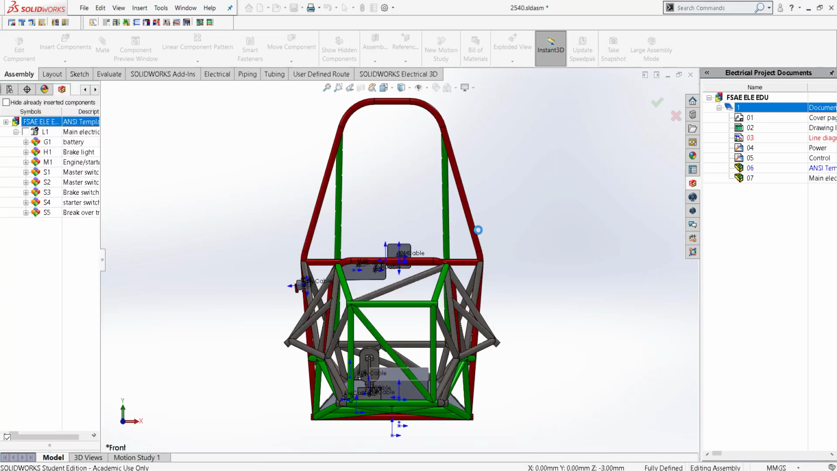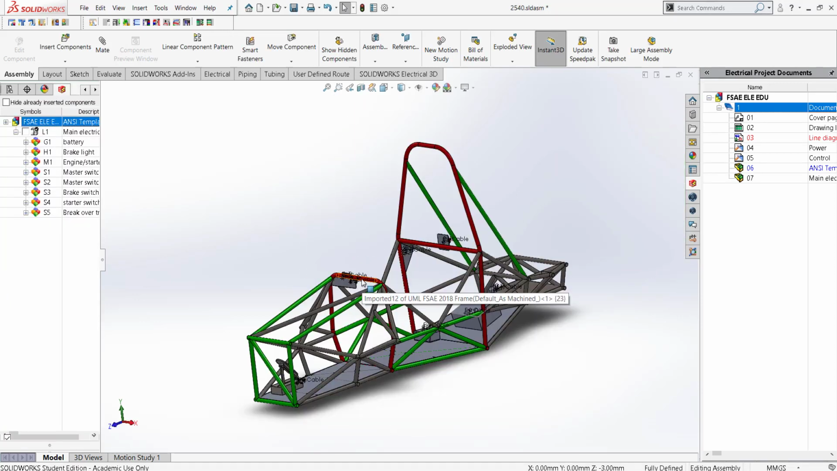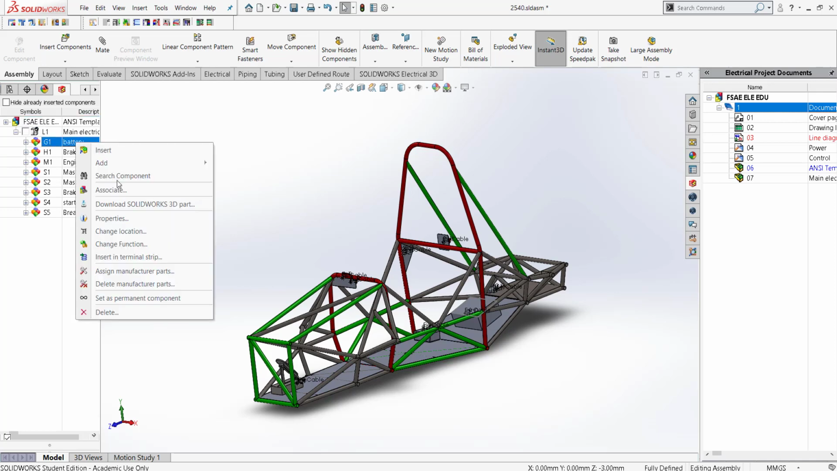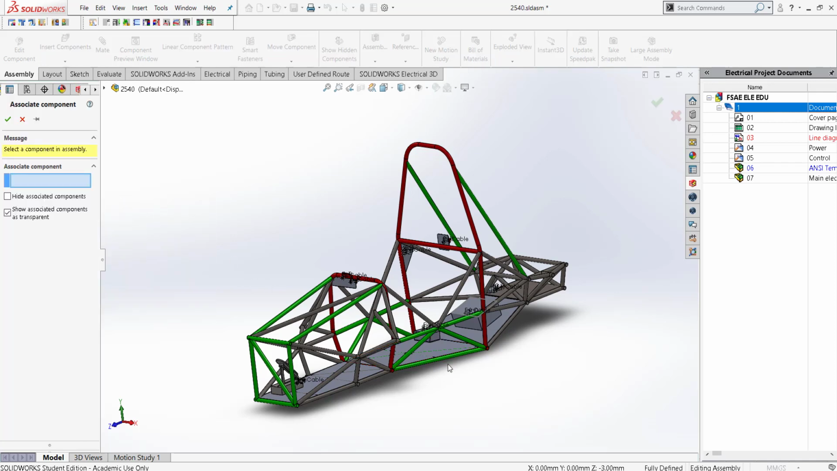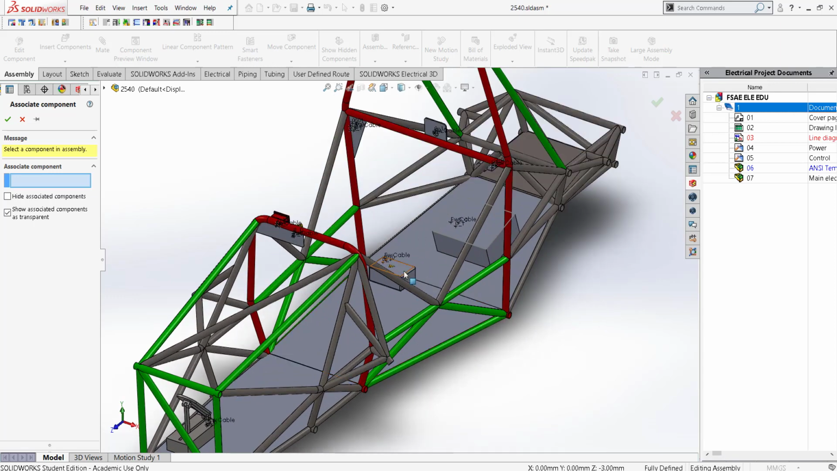Now we will associate the electrical components to the SolidWorks parts. Right-click the component in the Electrical Manager. Select Associate. Select the SolidWorks part to associate and click OK.